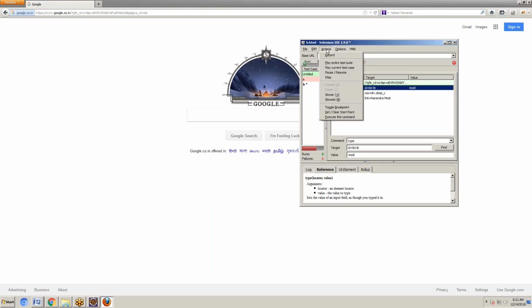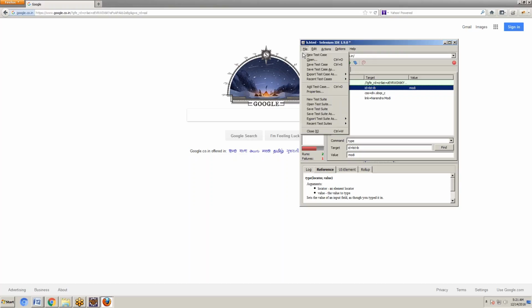So this is the concept. For example, I want to do the framework concept. Is it possible or not? We can convert the script into Java.